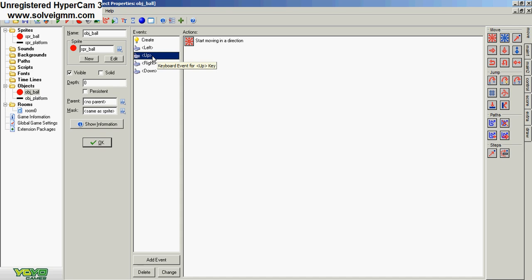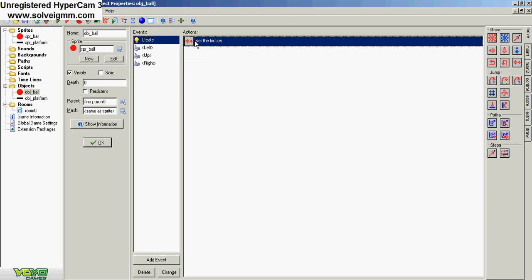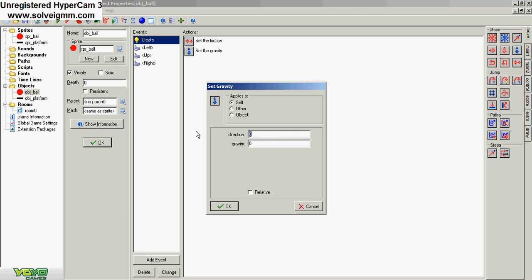Go to object ball, and we're going to change some things. In the up, we're going to delete the down event, because in this platform game we're going to have gravity, so the ball will move down at all times except when it's on the platform. So go to the create event and set the gravity direction to 270.